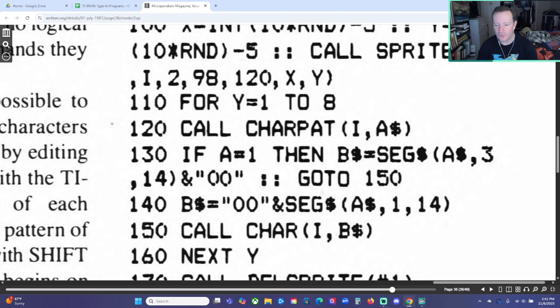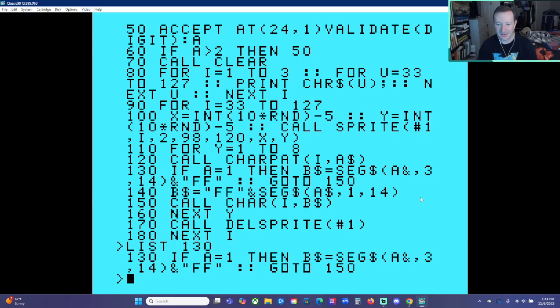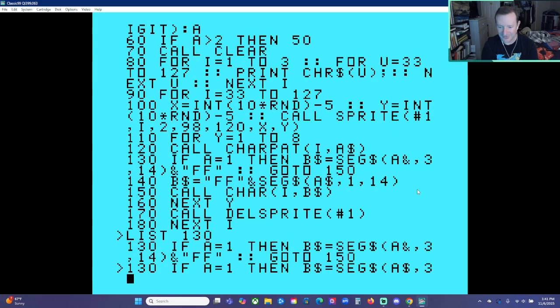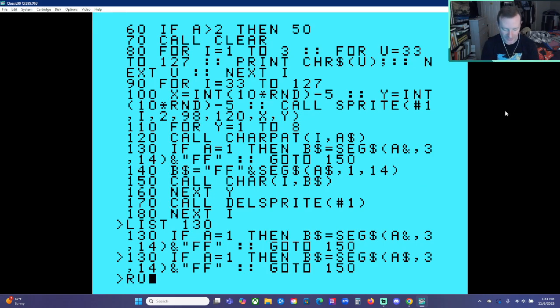Okay, 130. If A equals 1, then B string equals string segment, so SEG dollar sign. Oh, yeah, look at me being all clumsy with my typing today. Watch me embarrass myself in a retro programming stream. There we go. Segment, dollar sign, A dollar sign. Just keep typing it wrong. For some reason, I keep typing an ampersand instead of a dollar sign. Bad muscle memory, I guess. Ampersand, that's correct. FF, quote, go to 150. Alright, that should fix it. Run.